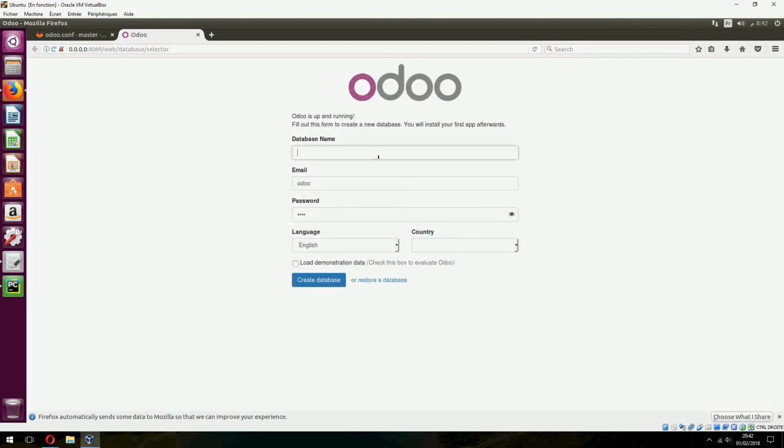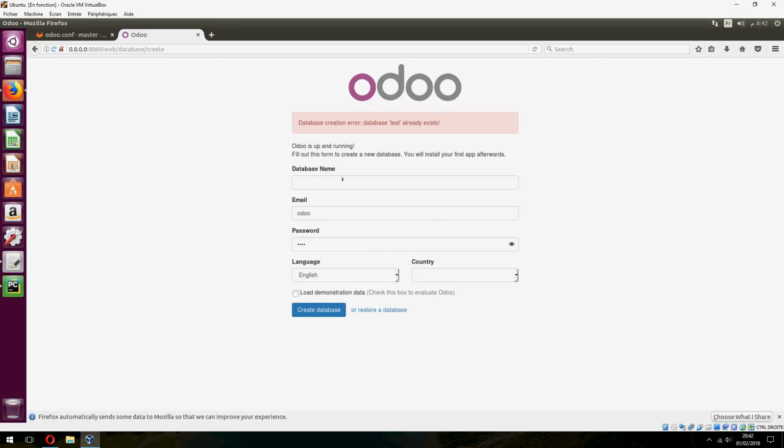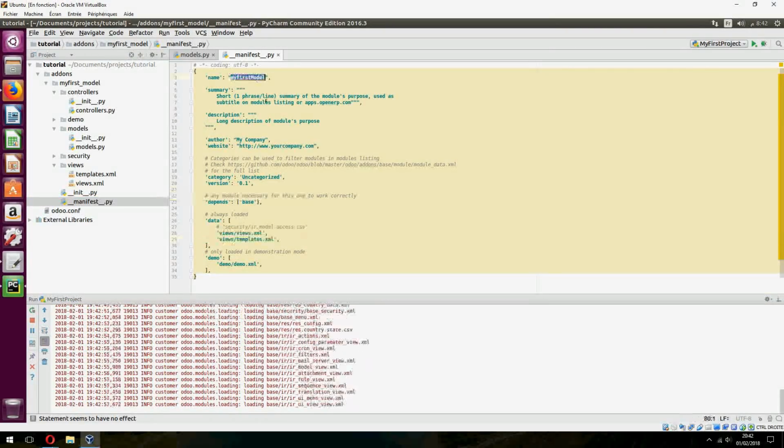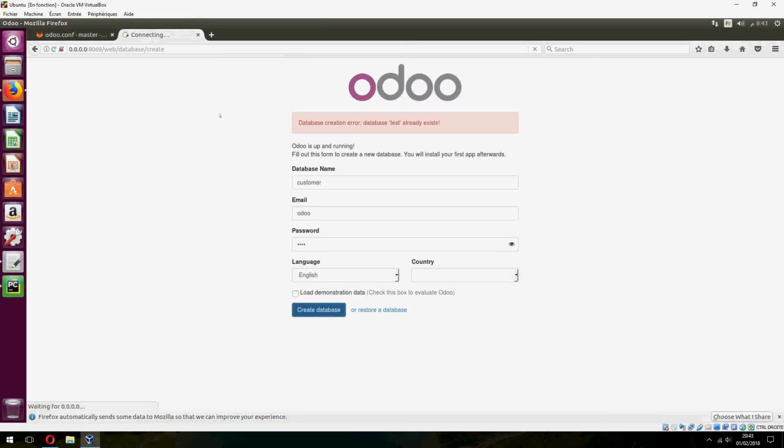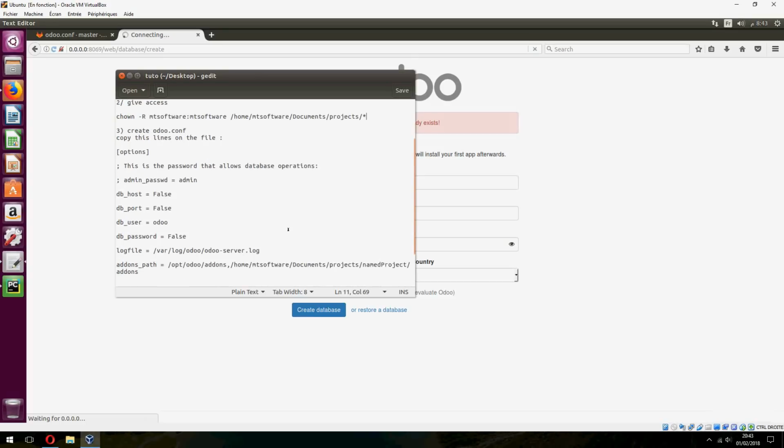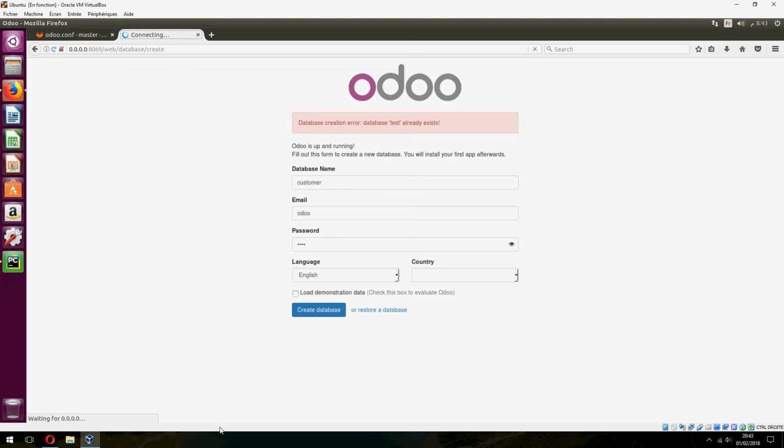Okay, let's continue. The database name, for example, test, and the email and password, odoo, and create database. Okay, it already exists, so for example, customer. Okay, the database name is customer. Please wait until it finishes. So on the odoo.conf, you must check that the addons path is correct. Let's close this, we don't need it.